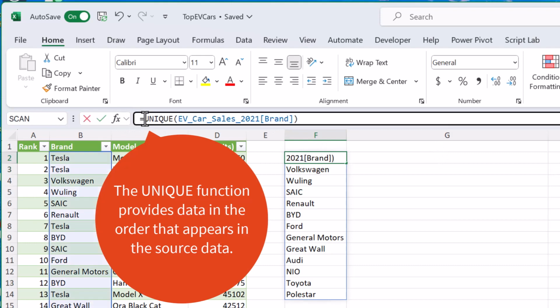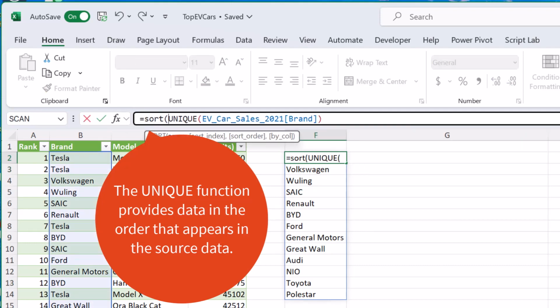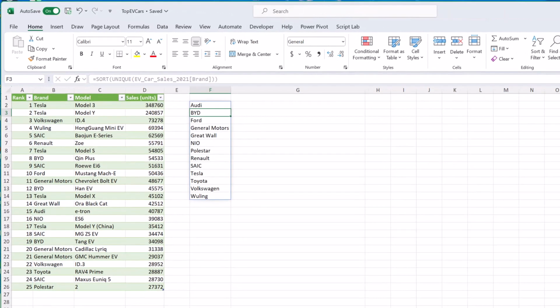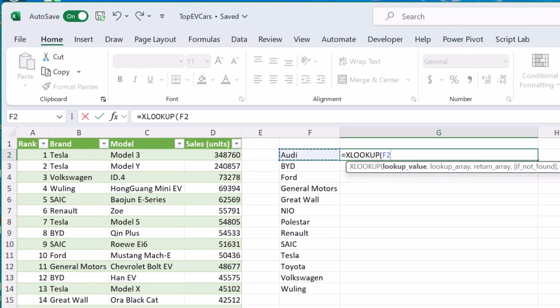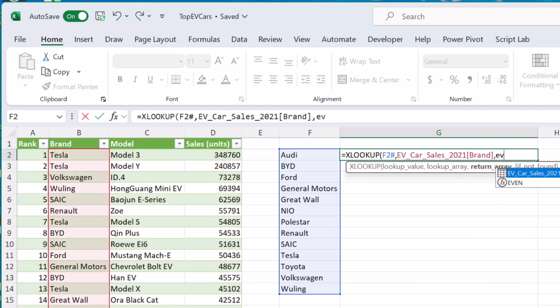We're just going to make one quick change. We're going to wrap this list in a sort function. This will give us our list of brands in alphabetical order. So let's start with taking an approach we might know. We're going to take an XLOOKUP, use that unique list, cell F2 with a hashtag. We're looking up the EV Car Sales brand column. And we're returning the EV Car Sales model column.